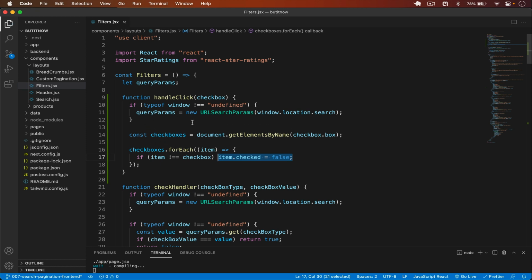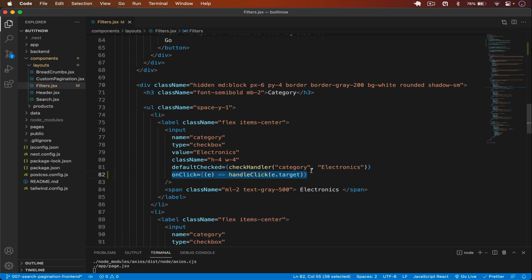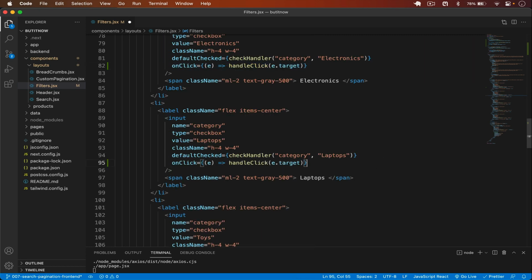Now to use that, I simply save it from here, and I go to the bottom. Now you have to add this on all checkboxes. So I will add that.